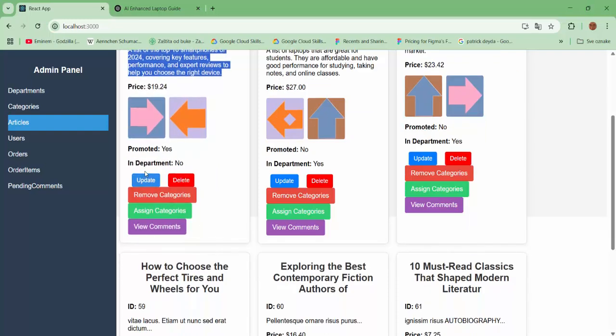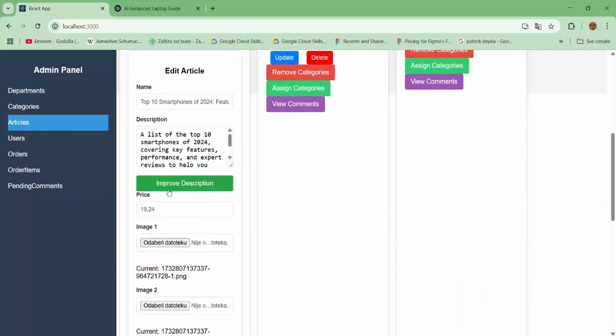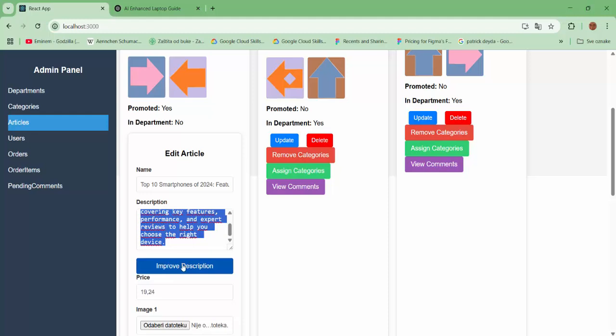Here is update, and this button is important. Improve descriptions. I click, and you see now this is a very short description, but after we improve this description, we must wait. Look at here, it is. I now show you in a bigger screen, in a bigger format, the new description and the description from before.